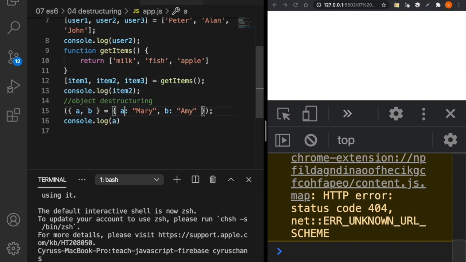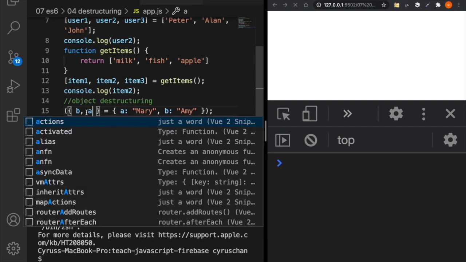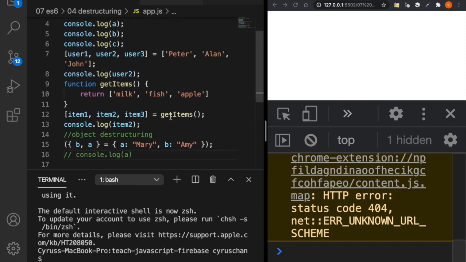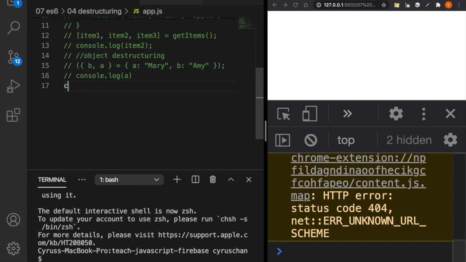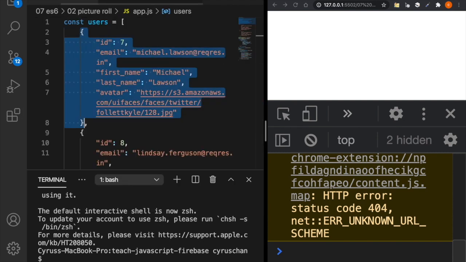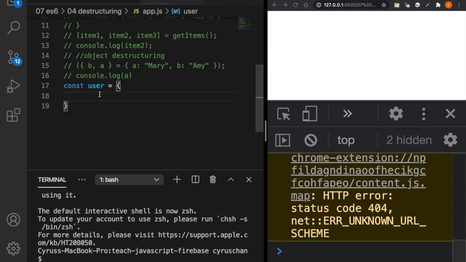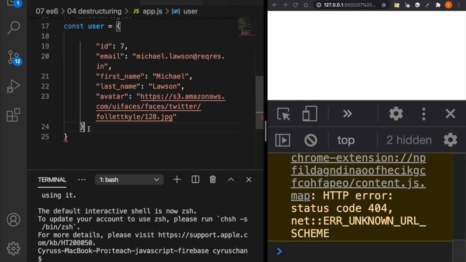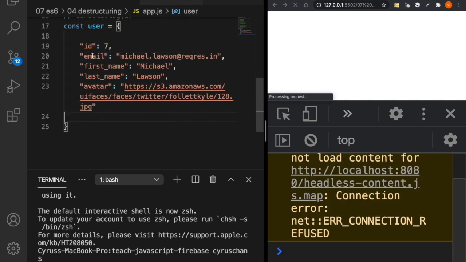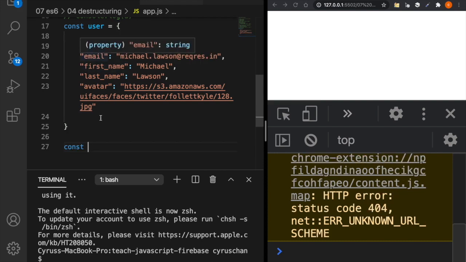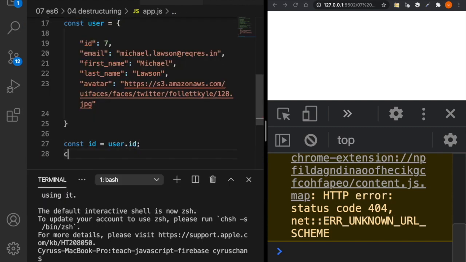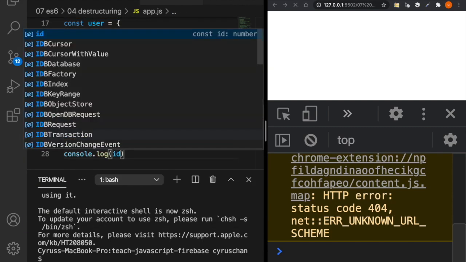So even if we reverse the order of a and b and make it b and a, you will still get Mary. And now the common use is if there is a user equal to, and we go back to the previous example, and we copy this data and paste it here. Now if we want to get the first name or get the ID in the old way, you have to use user.id. So now you can get the ID 7.